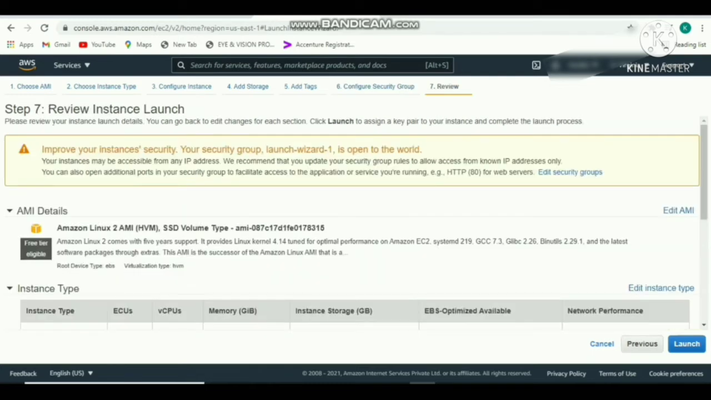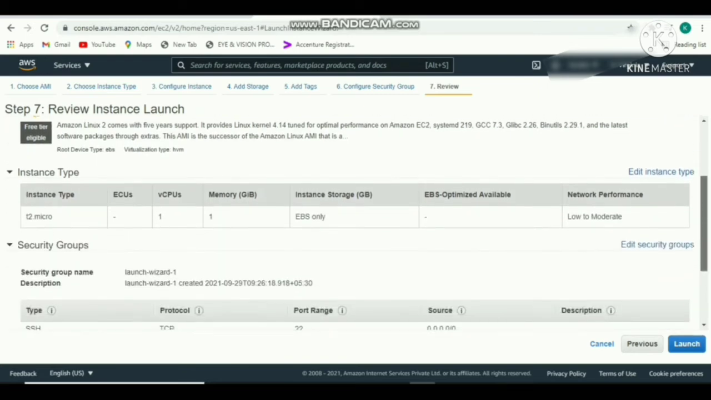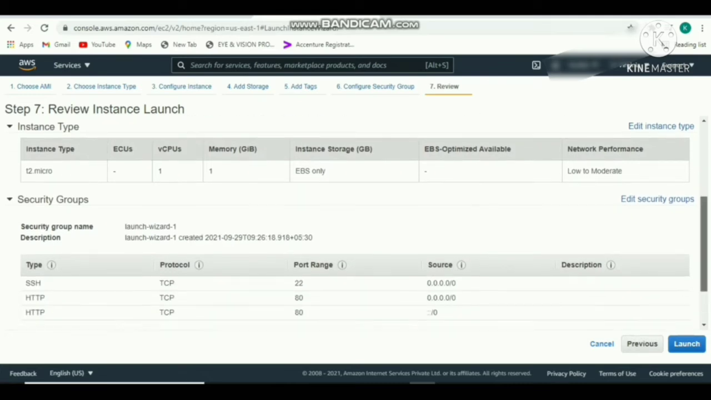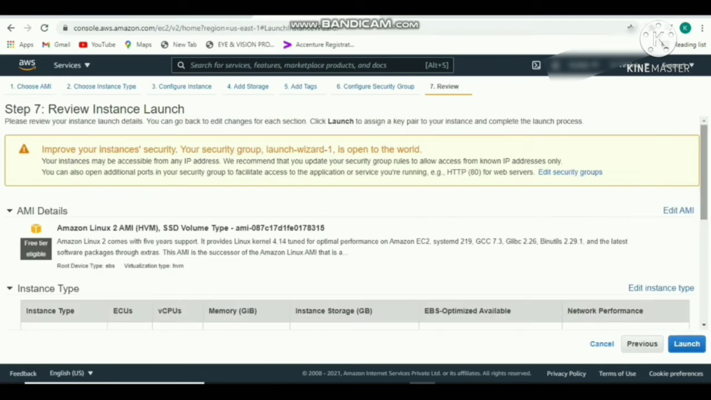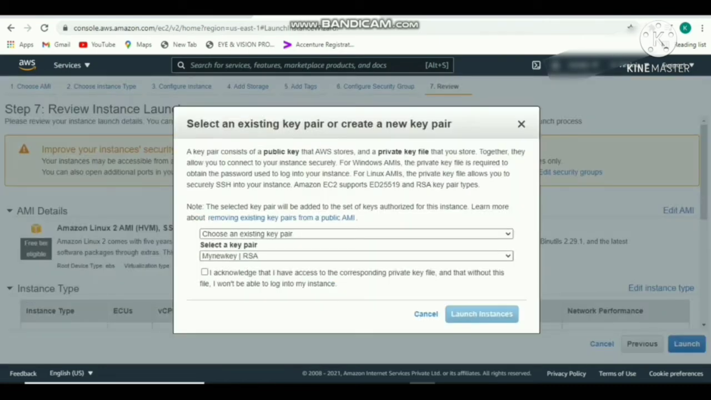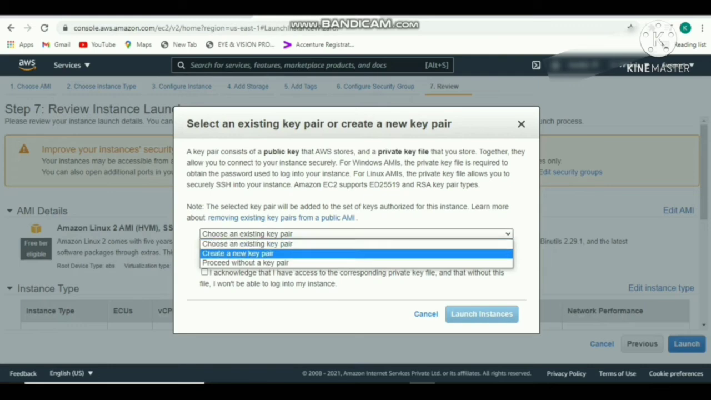It's the final step. In this final step, review the things which you have selected, the security groups, instance settings, whatever you have selected until now, and click on the launch button. When clicking on the launch button, you can see that a pop-up box will appear. You can select any of the key pairs.